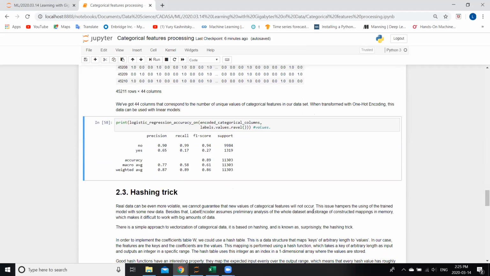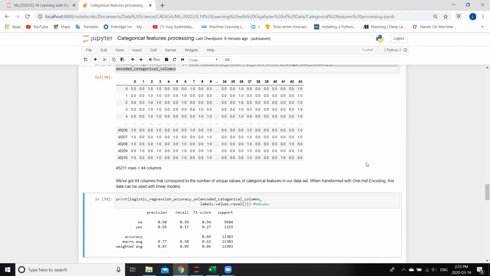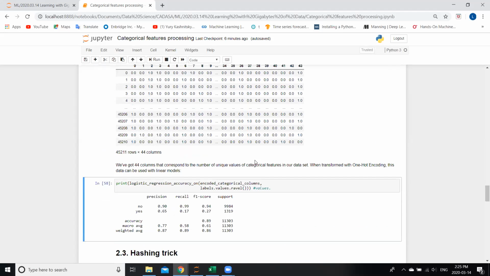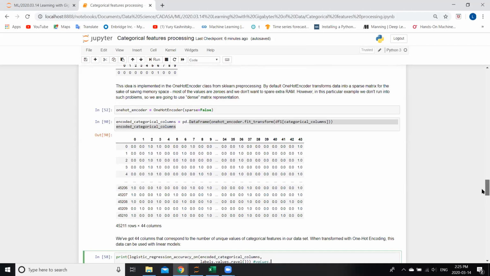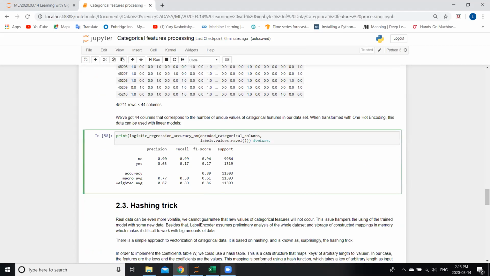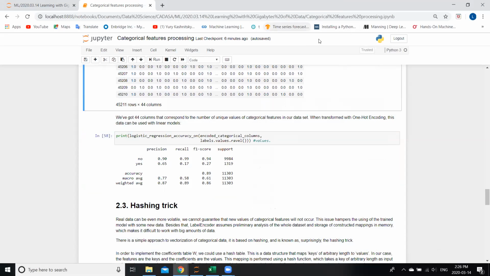Just to re-emphasize, I would not recommend using label encoding for this kind of data set, especially for categorical data that has multiple values. Again, if you have a data set with only simple yes and no binary values for your categorical columns, you may still be able to use label encoding. Okay, so I will move on to the third part, which is the hashing trick.